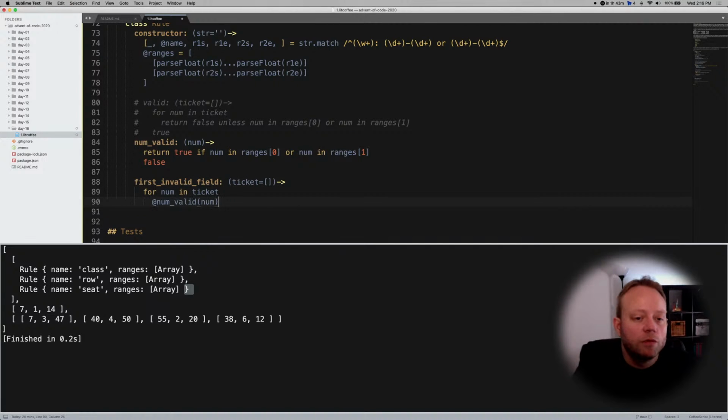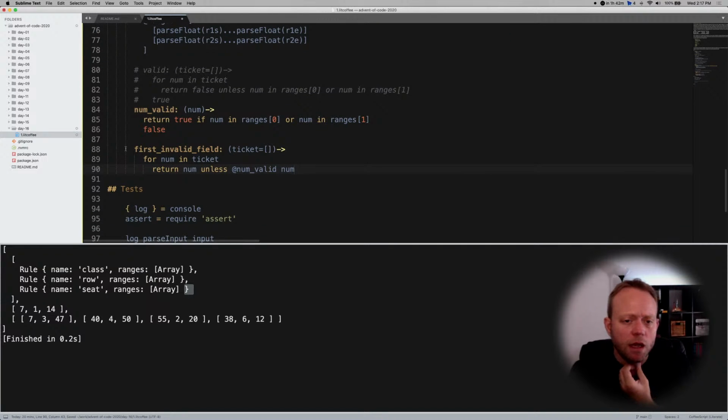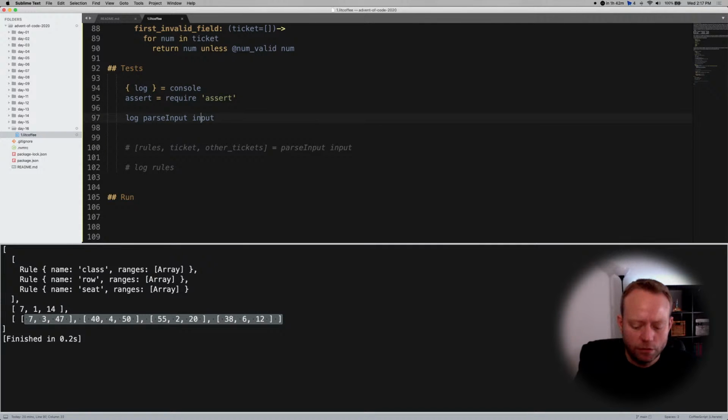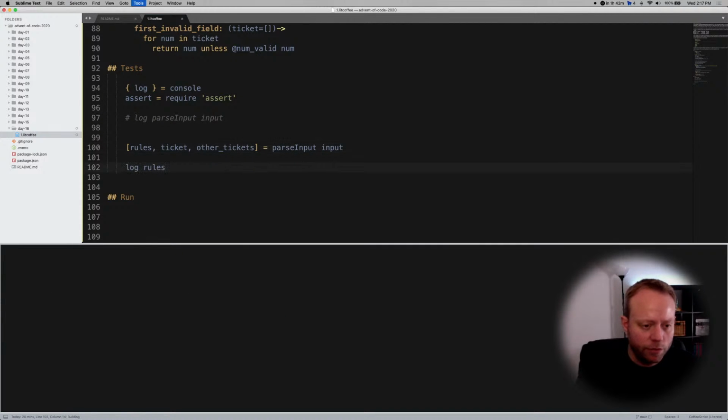So for num in ticket, we'll call num valid. We'll return num unless num valid num, and then otherwise we'll return true, or false, because there's no first invalid field, or null maybe. Okay, I guess we don't have to return anything. So first invalid field for ticket, we can call that here on these rules. So we got these rules. Let's log the rules, make sure that we still got them.